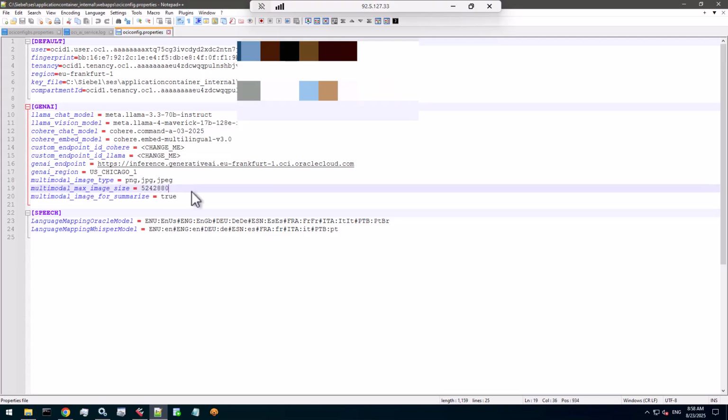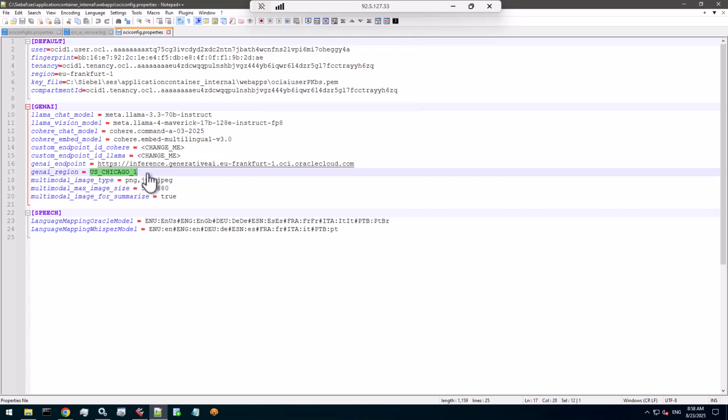So yeah, with these settings here, of course, you see that you can only use the image extraction with a multimodal LLM, which at the time of this recording is only available in Chicago. So I've set the GenAI region to Chicago, which is a region I can use in my tenancy on OCI.